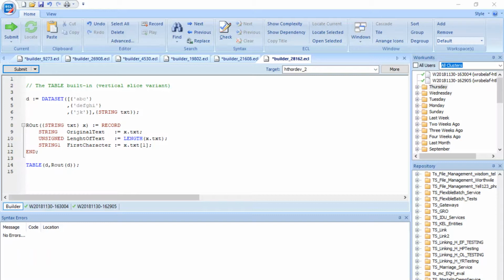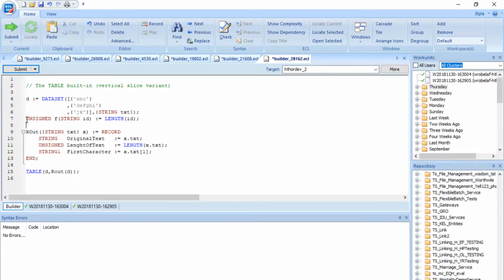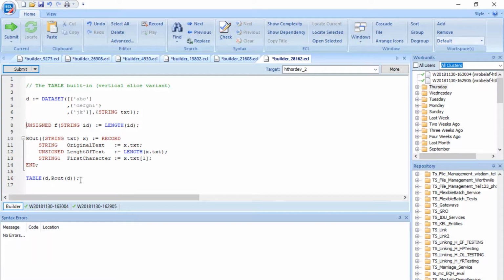So for example, if I had a function here that did this length command, I could replace this with, let's say, f of x, sorry, right, that will just work, should do if we put a semicolon on the end. But you can see that f isn't encapsulated within the record structure.